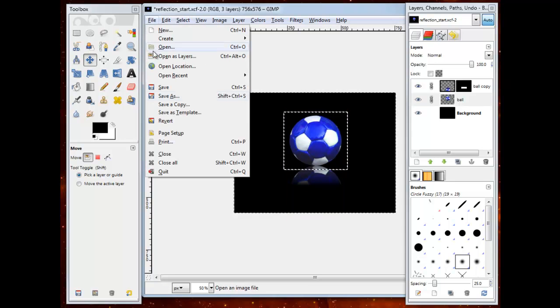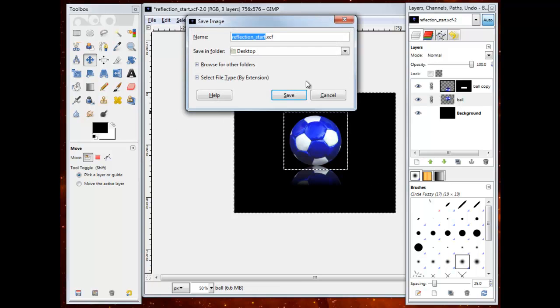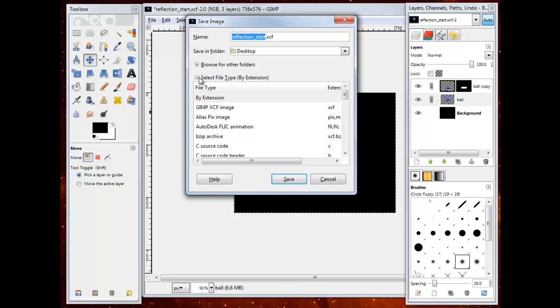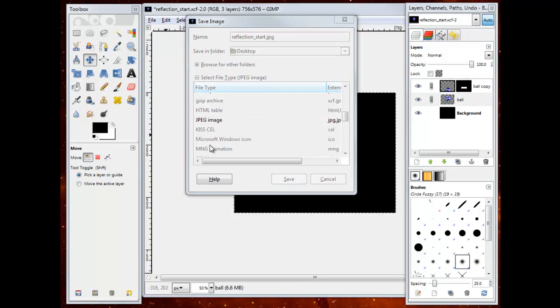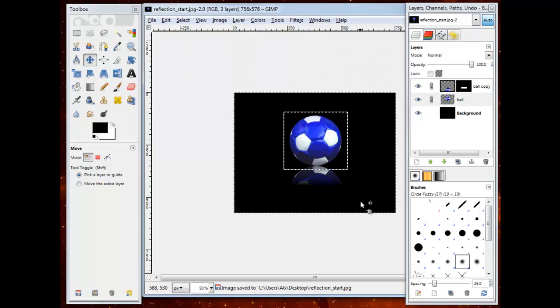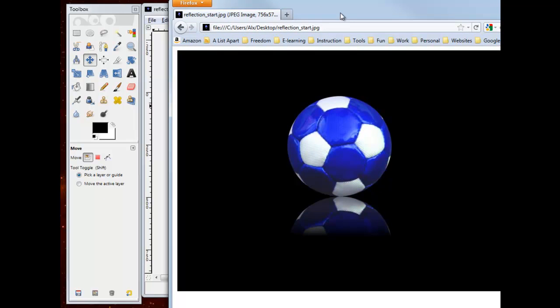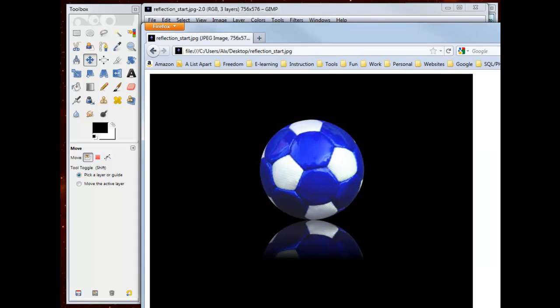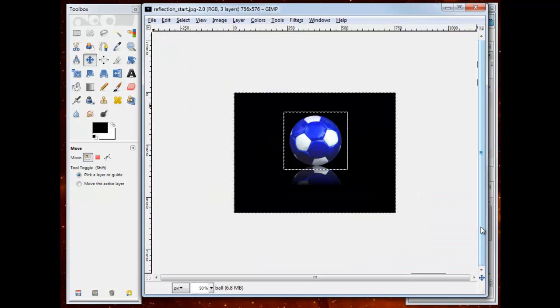And again, you can go to File, Save As. We're going to select JPEG, then Save, and we're going to export it and choose Save. And again, once you're done with it, it should look like this. This is actual size, so you can see the reflection, and that's how you make a reflective image in GIMP.